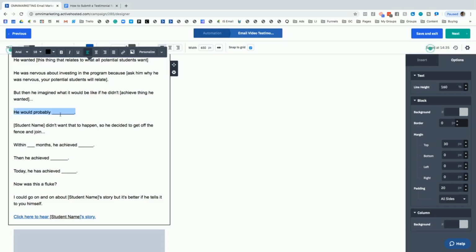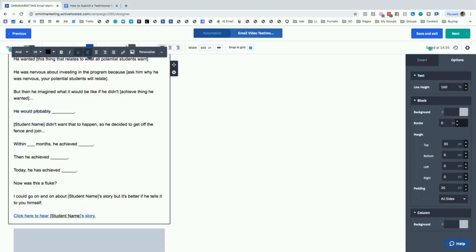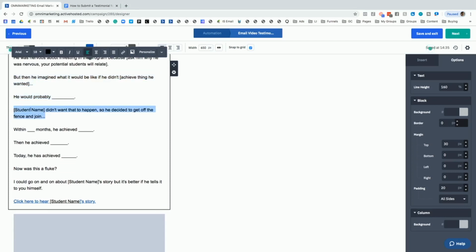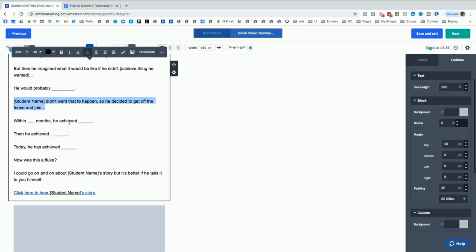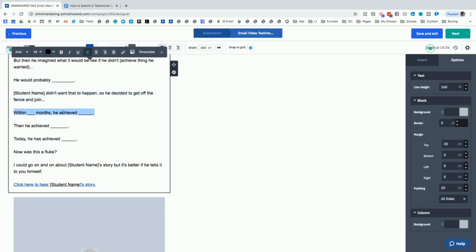And then you could say he would probably be back to the 9 to 5 doing what he hated, etc. Student name didn't want that to happen, so he decided to get off the fence and join. Within this many months, he achieved this thing. Then he achieved this, and today he achieved this.